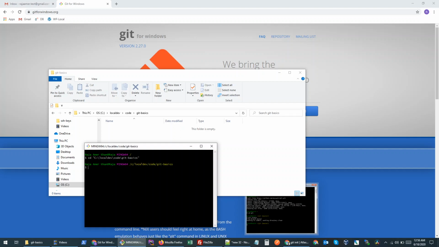Once we are in this location, we will create a Git repository. We can create a Git repository by running the command git init, and then we give the repository name. So let's say my repository name is myrepo. I will name it myrepo.git.